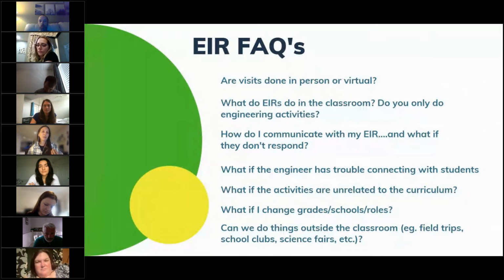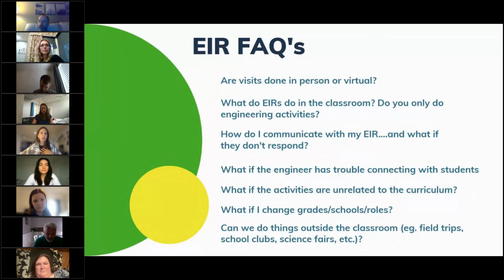There's lots of room for flexibility and finding things and making programming that fits in with what you need in the classroom. And then as for what those things are, we recommend that it's usually a hands-on activity when possible, or at least something that is driving some sort of engagement and interactivity. So we're not so much talking at the students.